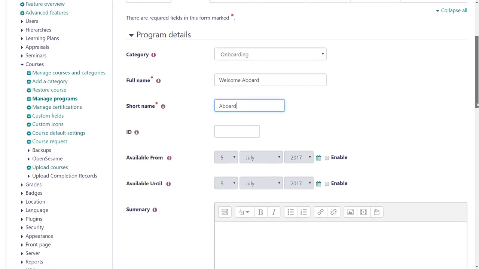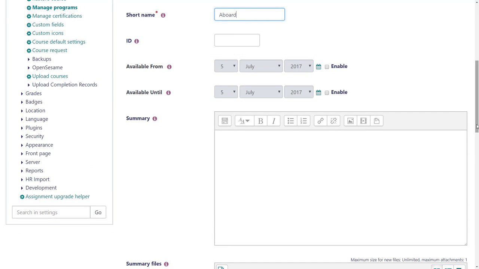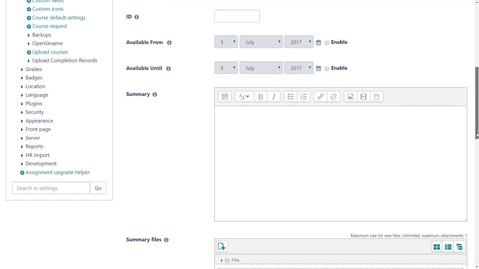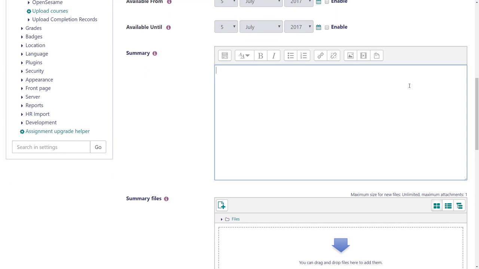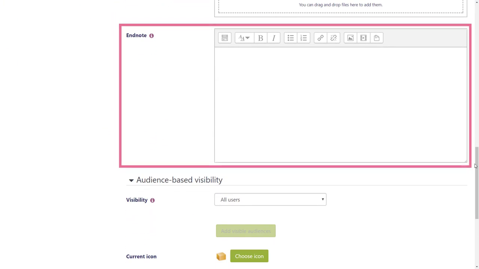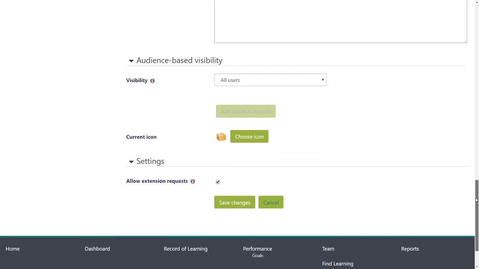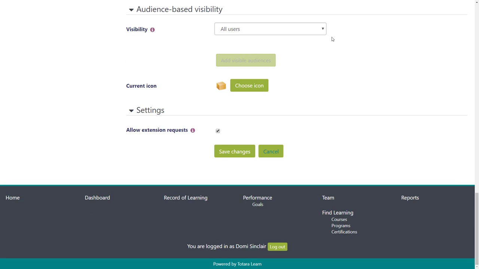I can limit my program so it's only available for a certain period of time. My program is an onboarding program for new starters, so I'm happy for it to stay open as new people are recruited. I can enter a summary which will appear in the program search. I might also enter an endnote which appears at the end of a program. I often use this to signpost to a next course or encourage learners to take next steps.